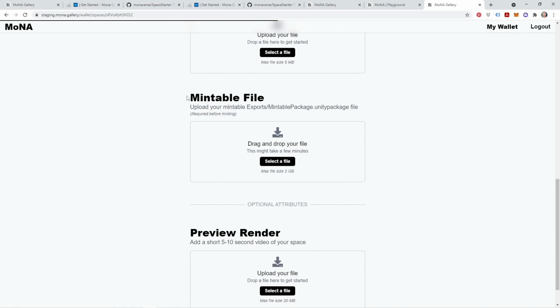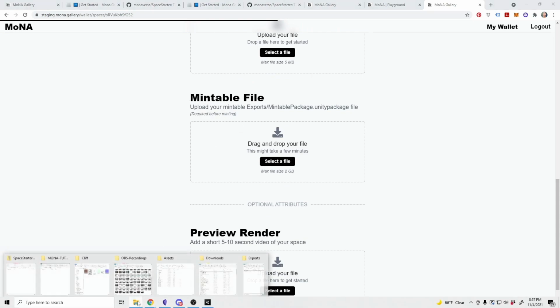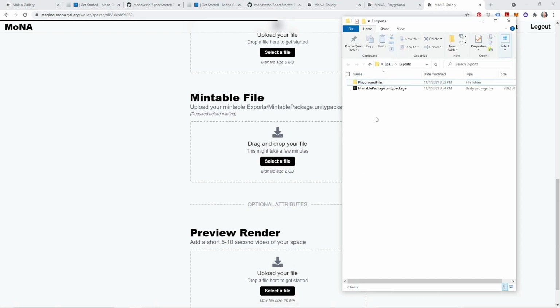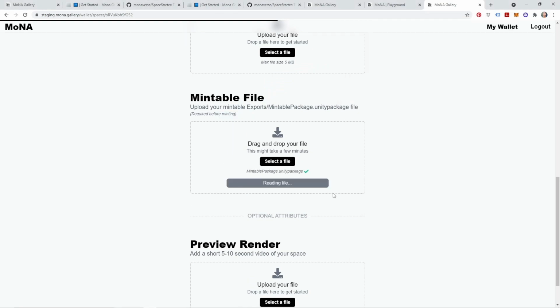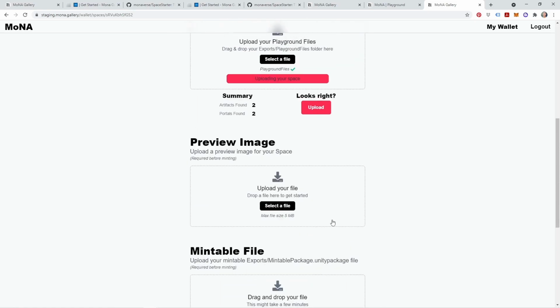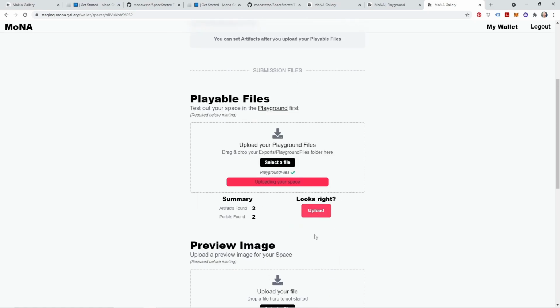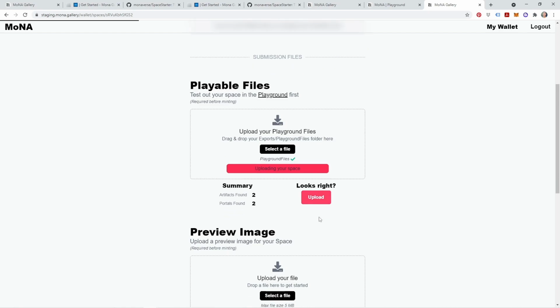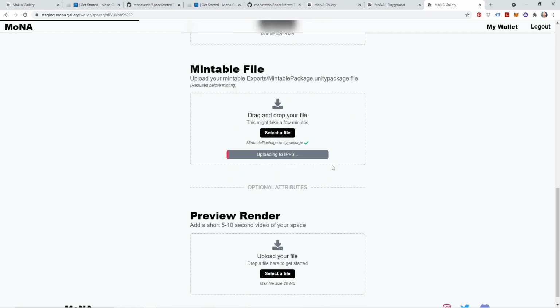Then I'm going to go down to Mintable file. And here I'm also going to select this Mintable package that was created when I built those Mintable files in Unity. I'm going to click and drag the Mintable package file right there. That's also going to read the file, and it's going to start to upload that to IPFS as well. Make sure you click upload there. So that's going to start uploading to IPFS.